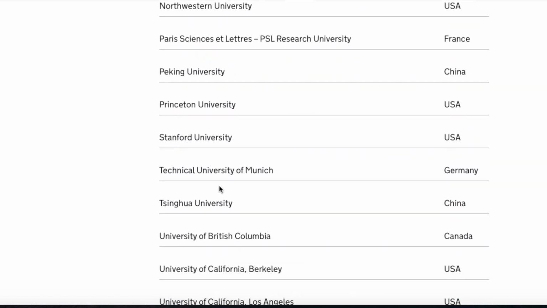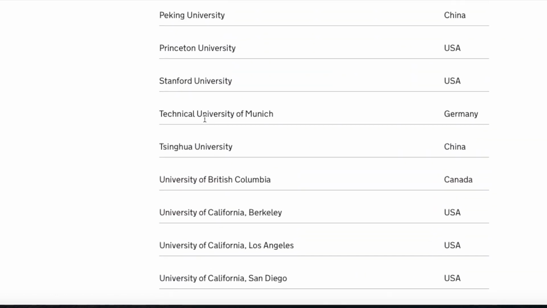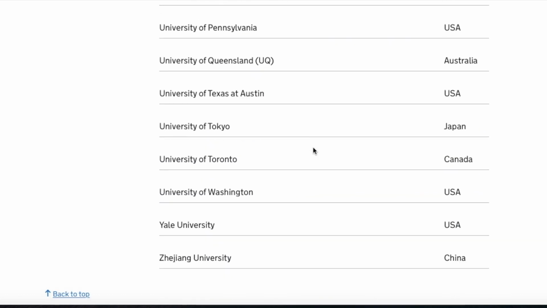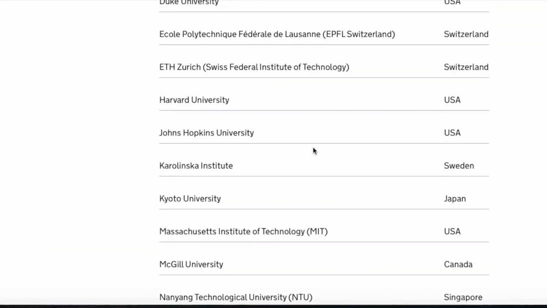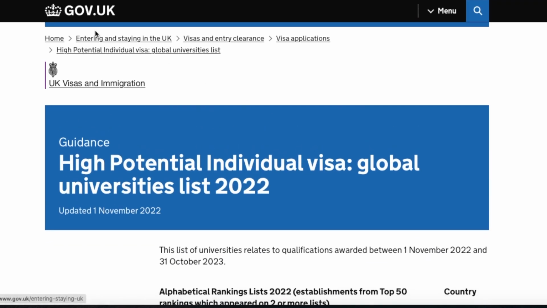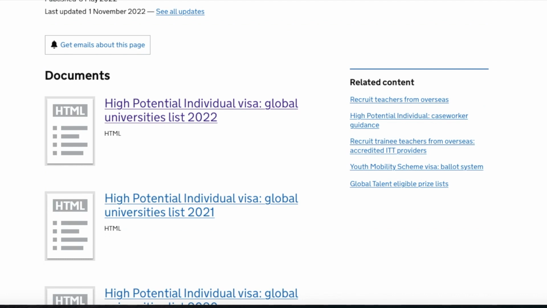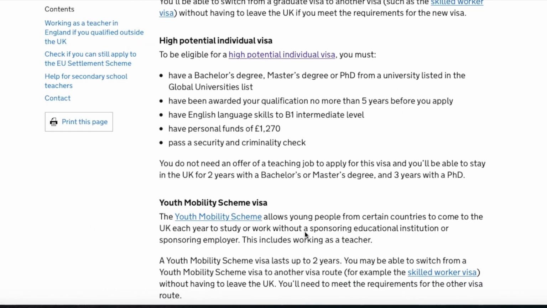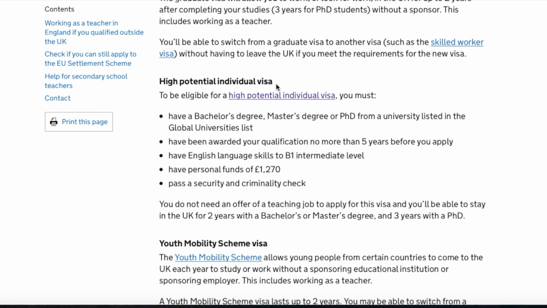We have quite a lot from the US. Then if you're from Germany and you studied at the Technical University of Munich, then you can apply for that. So a lot, you can get the list here. But today is not for that. So let's go back to our slides. So that's that for the high potential individual visa.